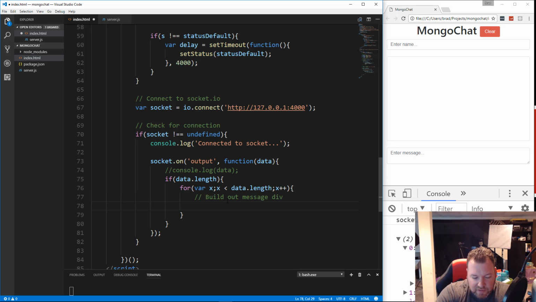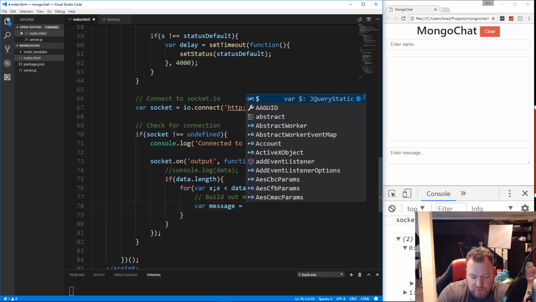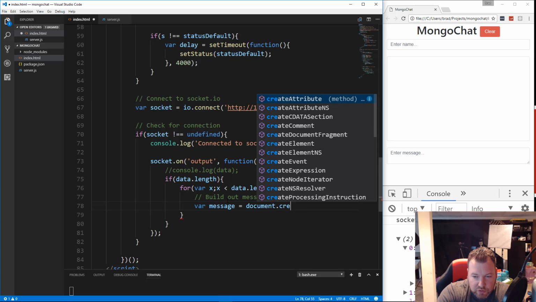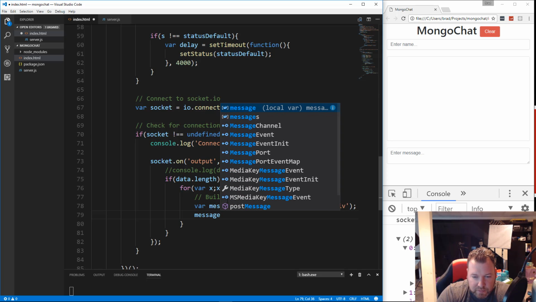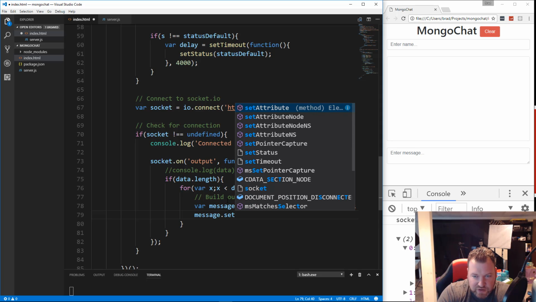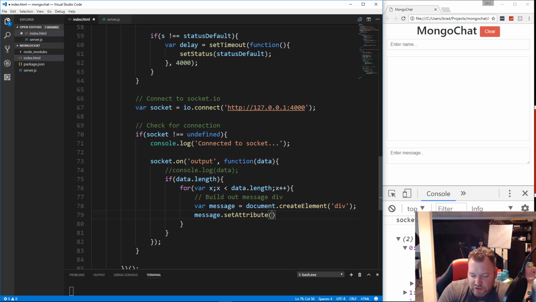For that, we're going to say var message, and set it to document.createElement, and we want to create a div. If you guys are new to JavaScript, this is a really good thing to learn, to actually create DOM elements from within JavaScript. So we created a div. Now we want to set an attribute. We take that message variable, which is our new div, and say setAttribute. I'm going to give it a class, and we're going to call it chat-message.